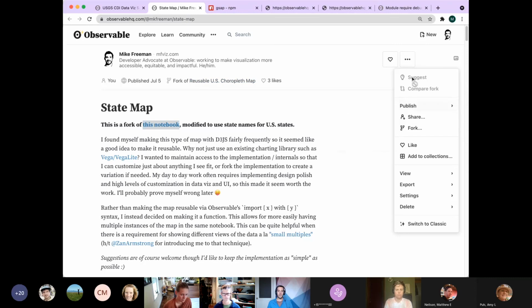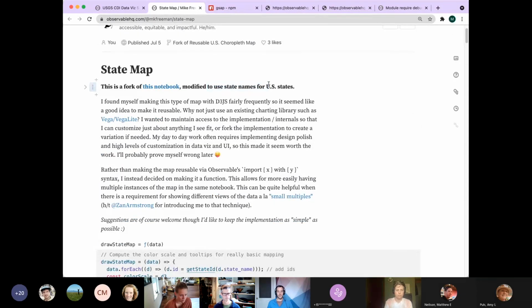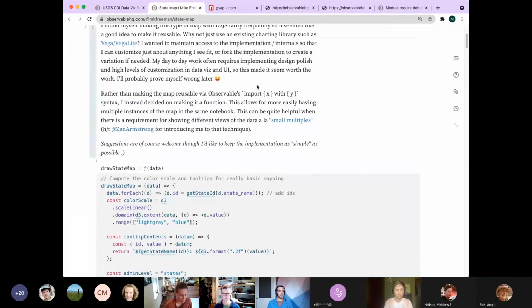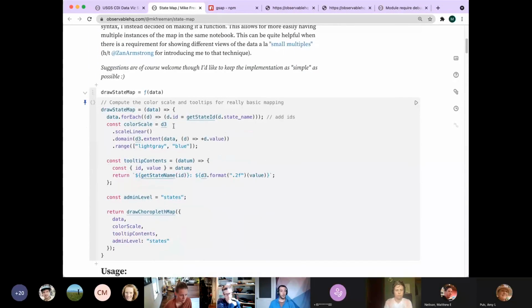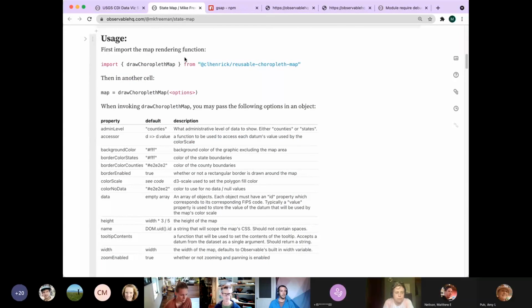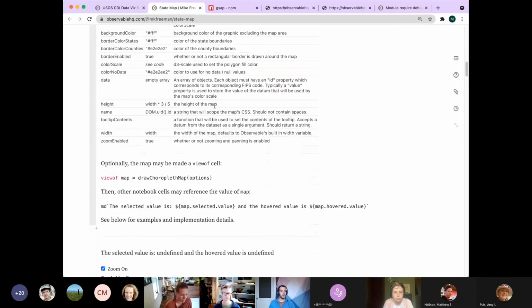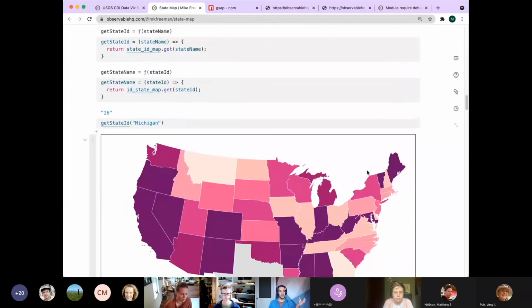You just click here and you click fork so that you can create your own copy on your own account, make your own edits. So I had made a fork of this notebook so that we could use state names instead of FIPS codes for US states and made things just a little bit easier. So I just wrote a function over here. You can see that it is based on this other person's function where he made sort of a reusable mapping tool to make cool maps like these.